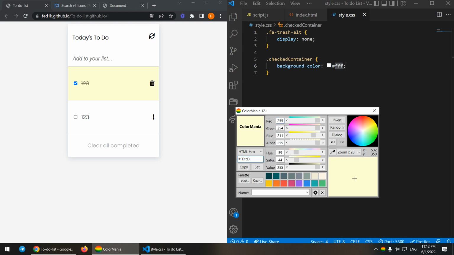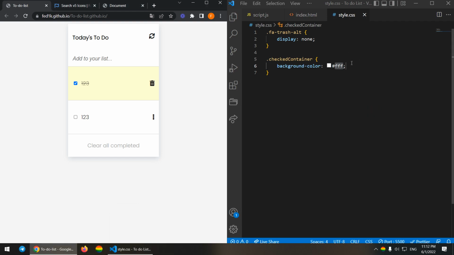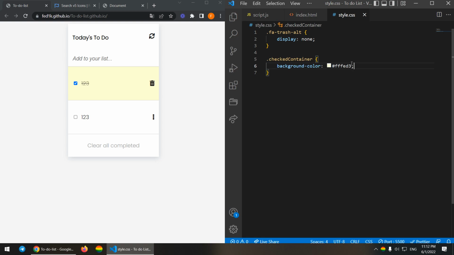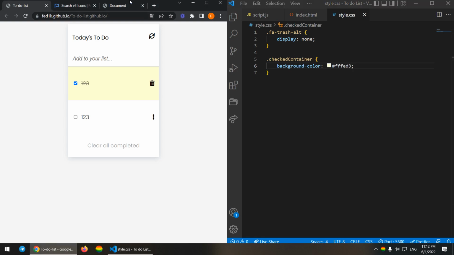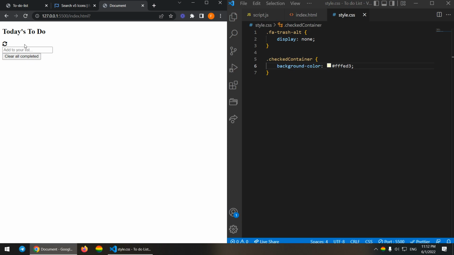So let me get that color using this color menu program. I'm going to turn everything to lowercase. So in this case, let me change it to this. So hopefully now our to-do list background should change once we click it. So as you see, it's changing. Let's check again. Yep, it's working perfectly fine.